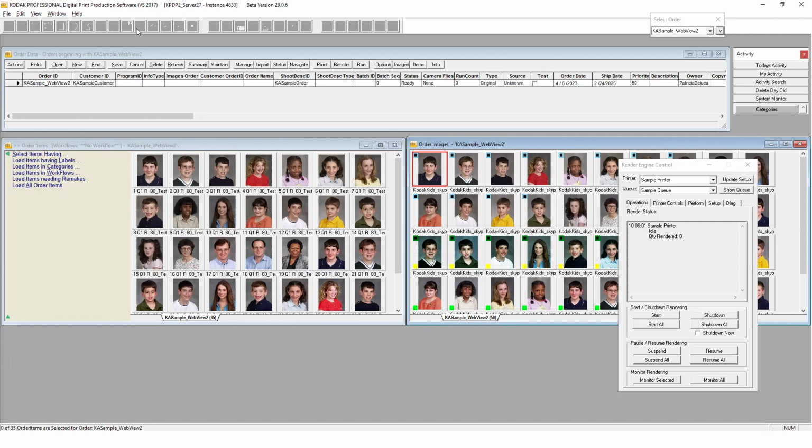As an example of one that definitely won't be, we have our order data table. This is the existing traditional legacy grid view. There's no HTML involved in this particular type of window, so it won't be impacted. Another example of that is the order images window, which is a thumbnail view. This also has no HTML associated with it. Something like the render engine control window has no HTML.